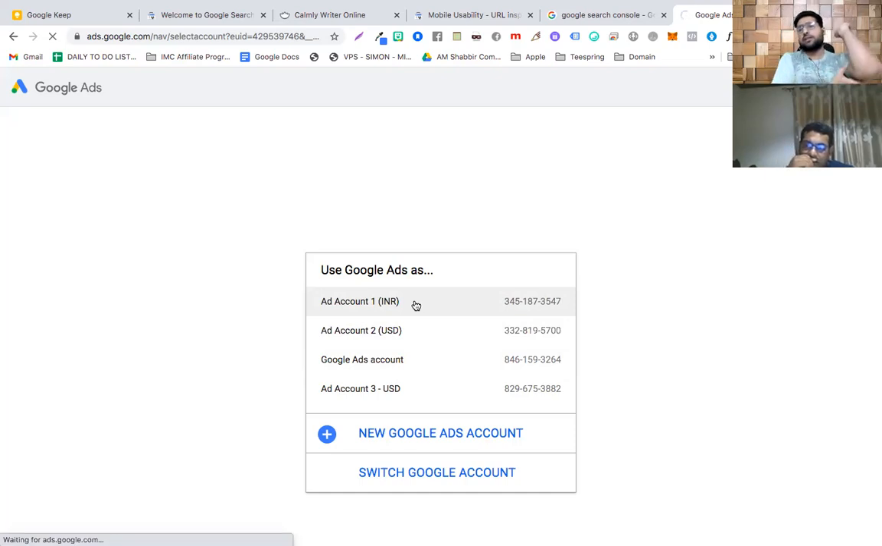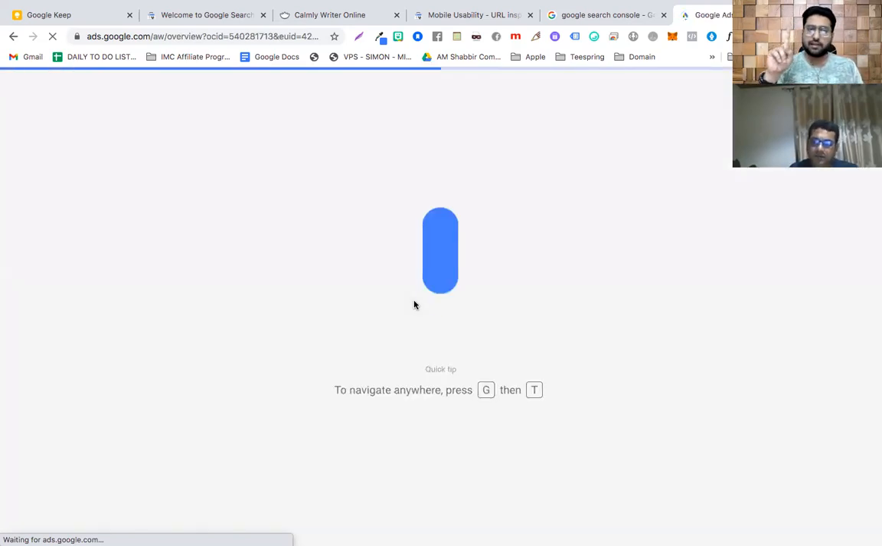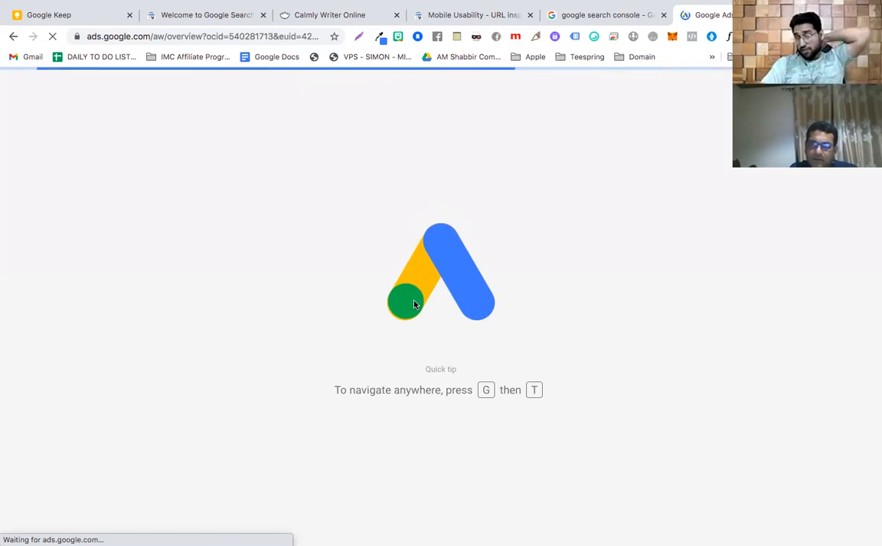You can create up to 20 Google Ads accounts in one single Gmail profile. But let's say your account is suspended, then I think you should use another Gmail to create a new account. And one of my accounts even got suspended due to the circumventing systems policy.